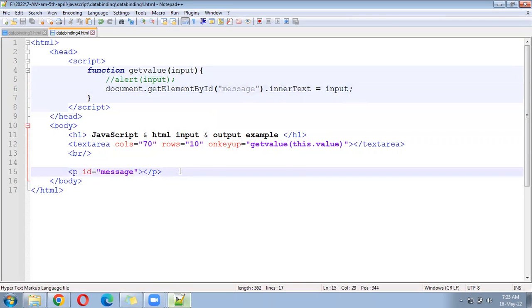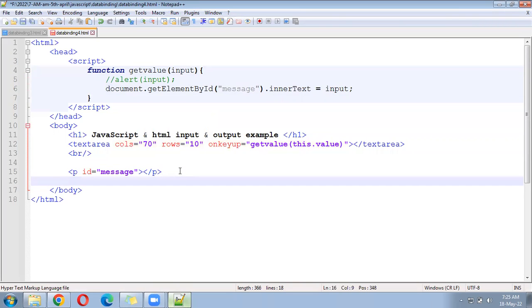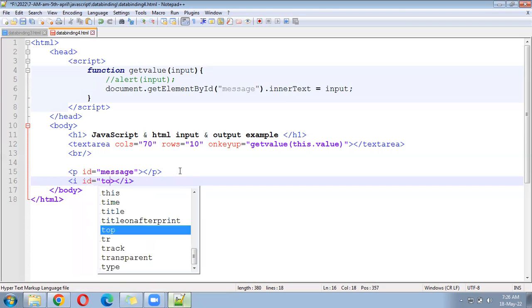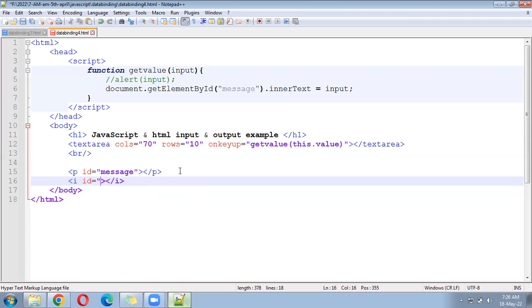Now at the same time, if we want to find out how many characters are input by the user. The user has done the input, but how many characters has he entered? So we can write here one i tag. Inside the i tag, we can write id equal to total. And from JavaScript, we can find out how many characters in total the user has typed inside the text box.